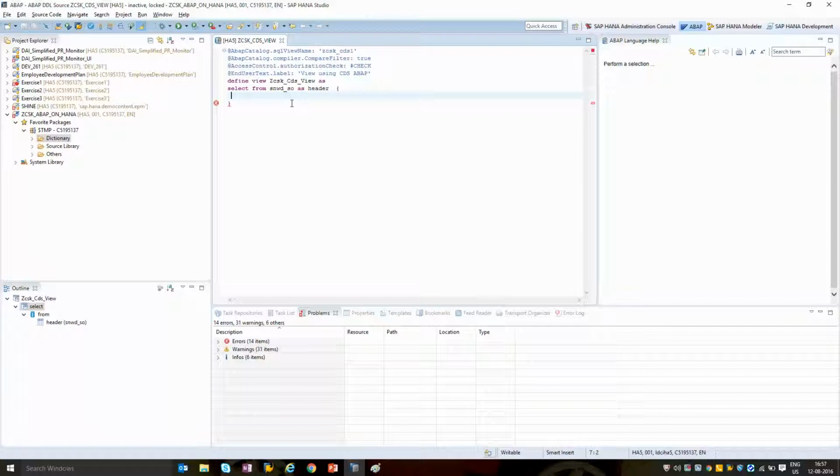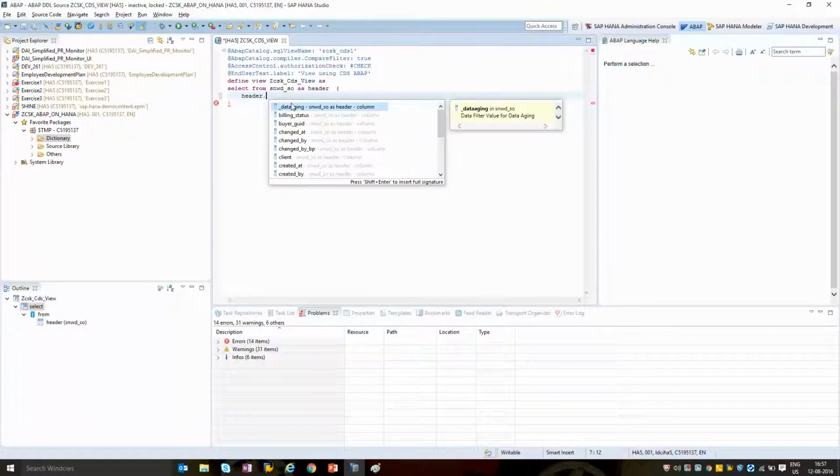Now I can specify any fields as a key field, or I can choose to ignore the key field and just display a certain set of fields over here. So inside this parenthesis I'm going to specify the fields that I want to display as a part of this view. This is basically a simple JavaScript-like representation, and here I'm going to say header dot, and if you press control space you'll be able to see the help available wherein you can choose what fields you want to display.